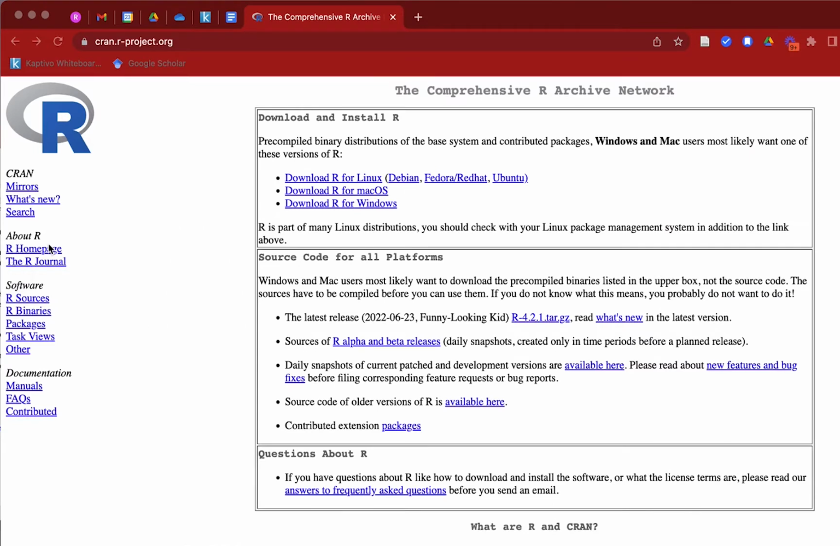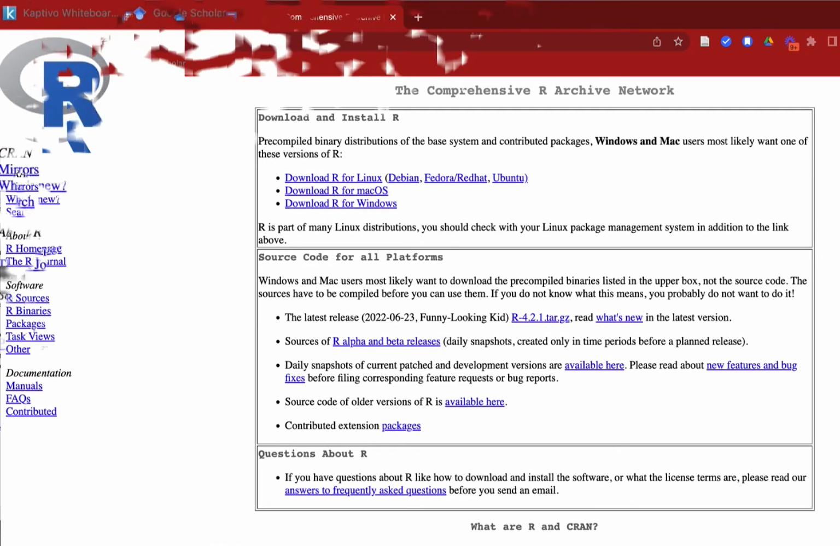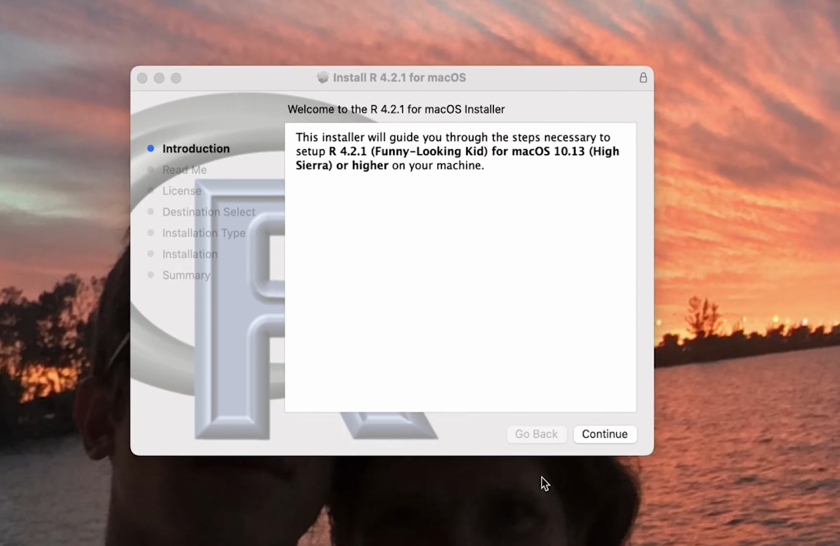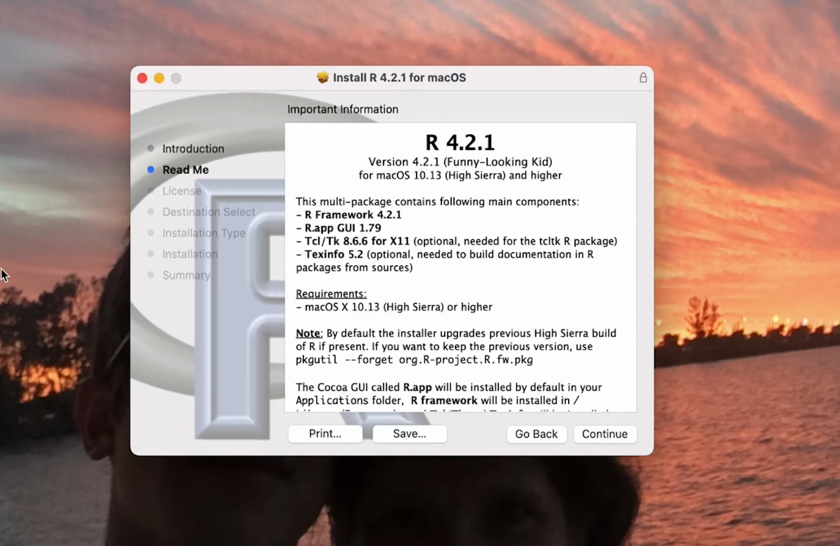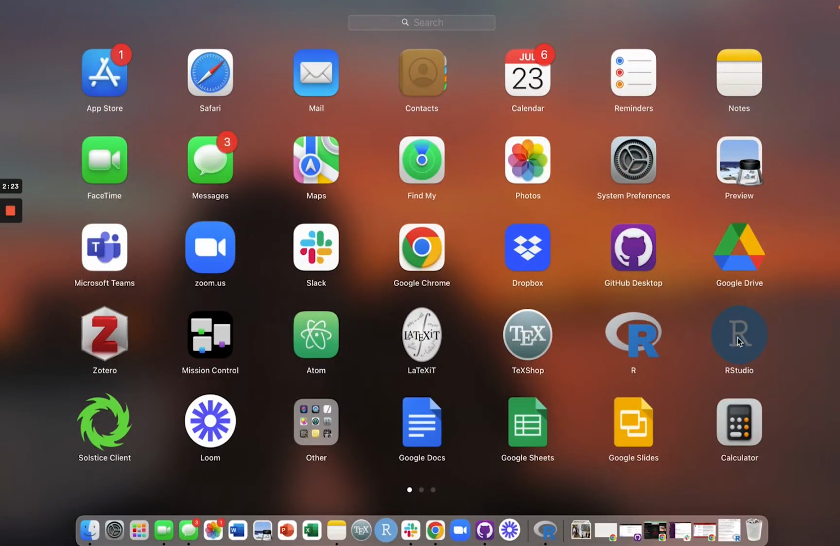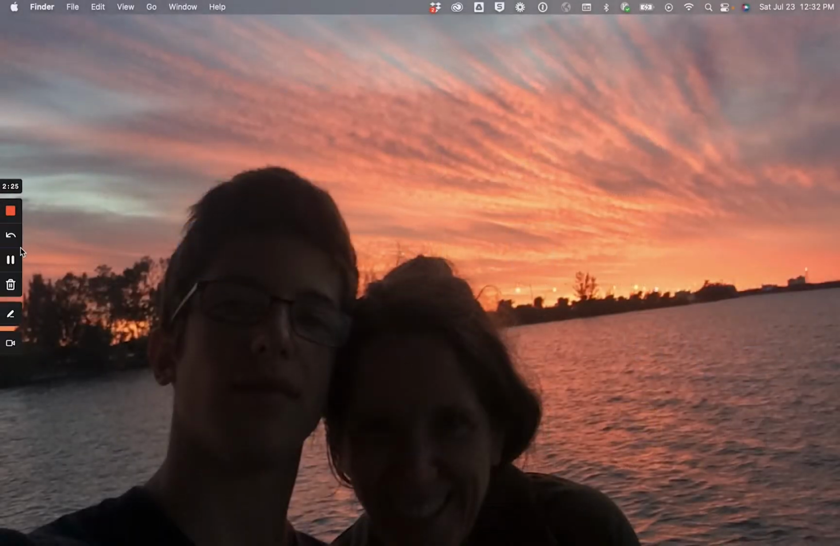Alternatively, you can go to the cran.r-project.org website and download the latest version following instructions from our previous video. Once you have downloaded R, you will be guided with prompts to finish installing the new version. You may get an error message, but you can often just proceed and it will end up installing correctly.